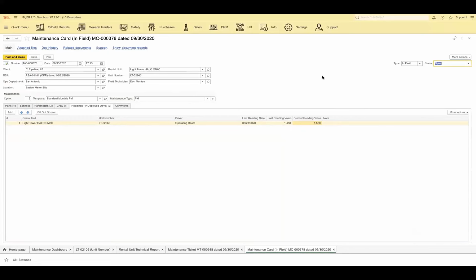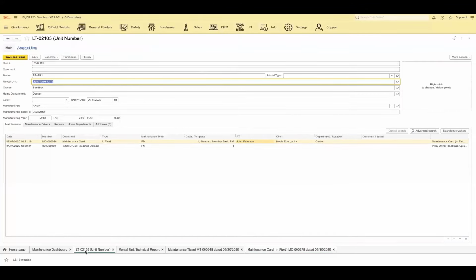When the maintenance is done, there are a couple of locations in RigER where you can see all the records of the maintenance for a particular unit number or equipment. One of the locations is the unit number card. If you open the unit number card in RigER, under the maintenance tab you can see all the listed maintenance cards and the details from the maintenance: which maintenance type was processed for this equipment, the cycle, which template was used for the specific maintenance, the field technician who performed it, and so on.